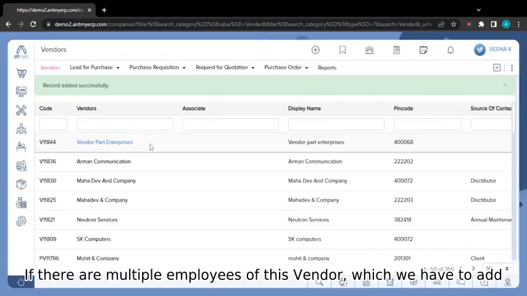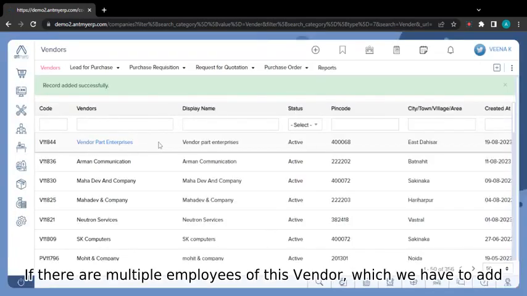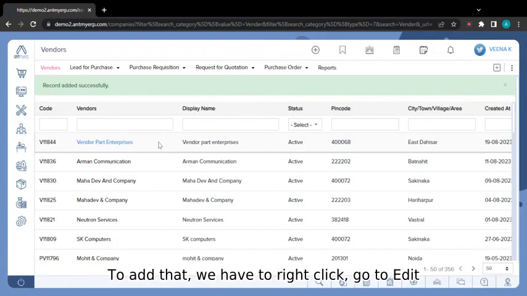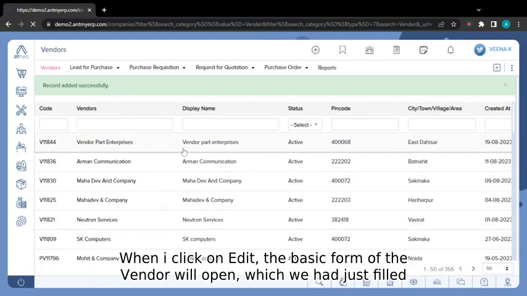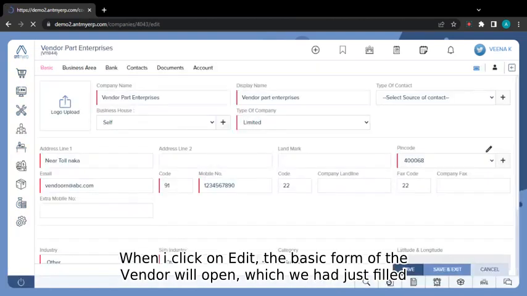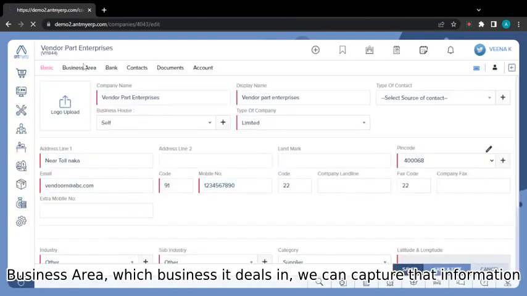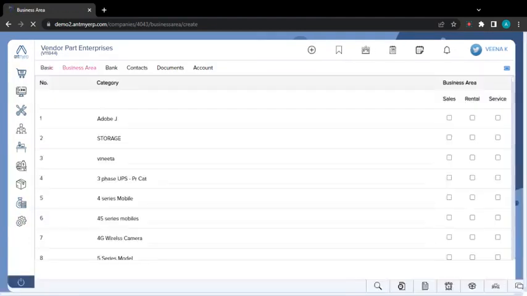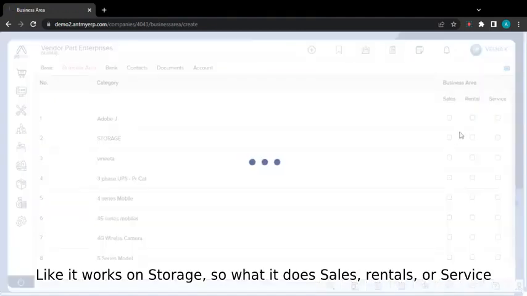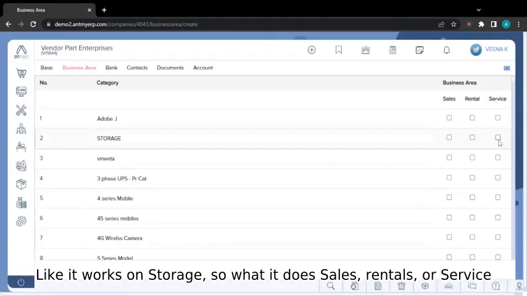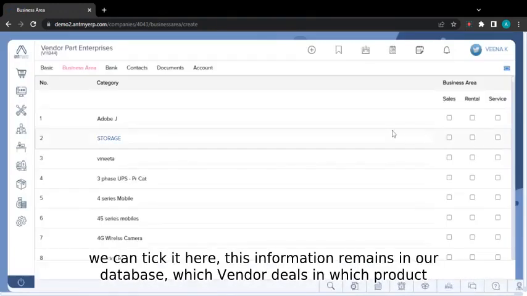If there are multiple employees of this vendor which we have to add, to add that, we have to right-click and go to Edit. When I click on Edit, the basic form of the vendor will open, which we had just filled. Business area, which business it deals in, we can capture that information. Like it works on storage, so what it does: sales, rentals, or service. We can tick it here. This information remains in our database, which vendor deals in which product.